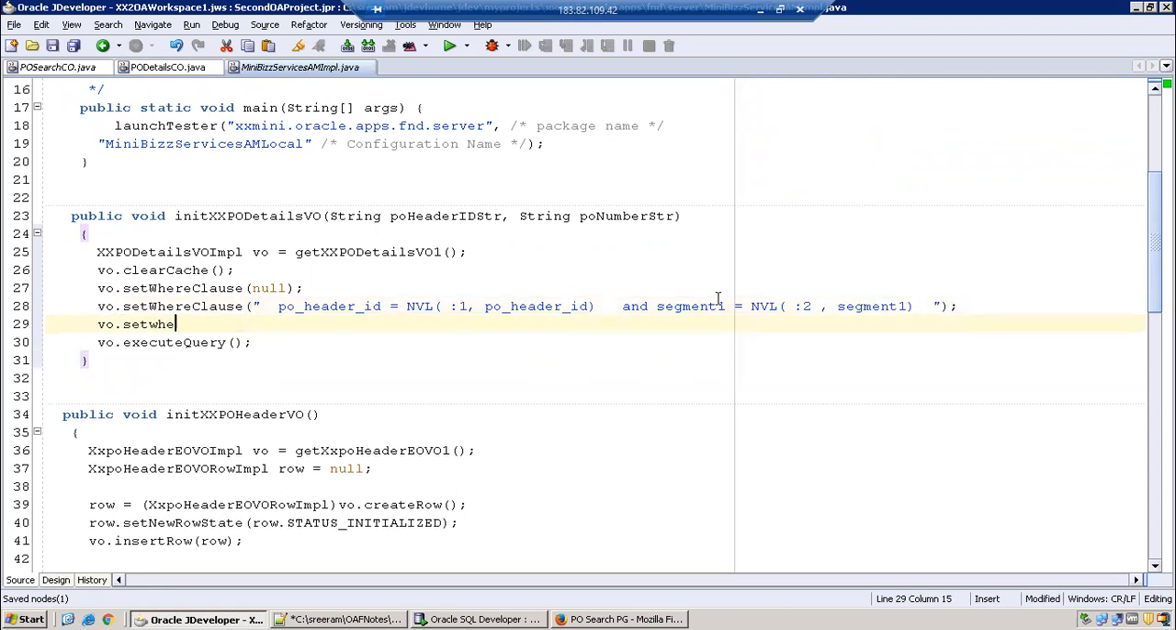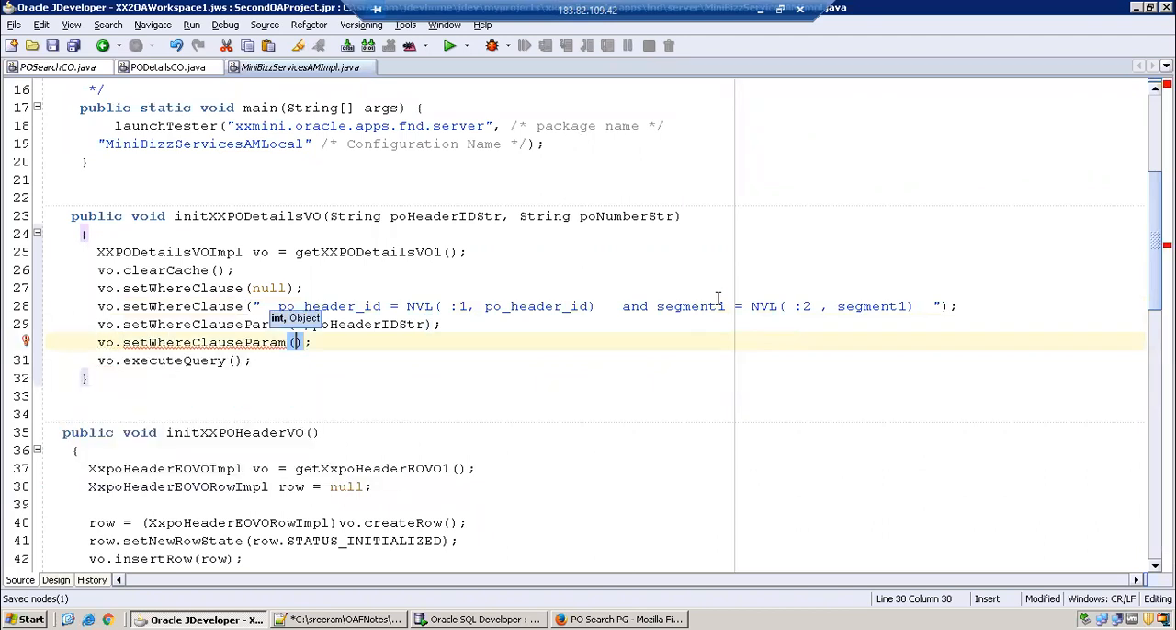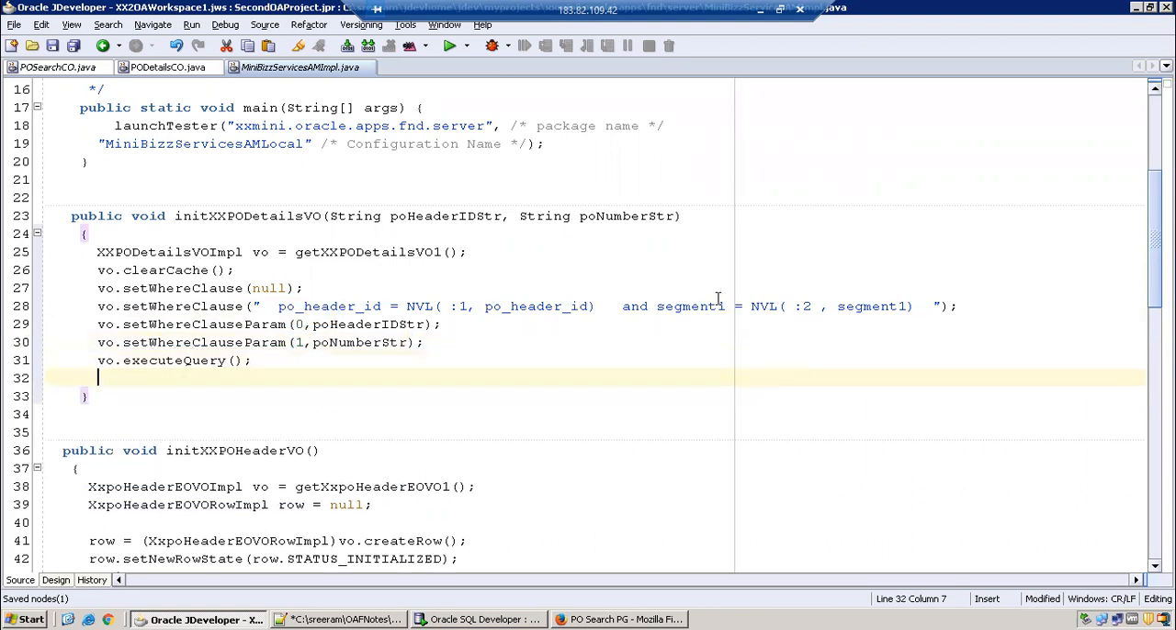Now we are setting the where clause param 0, PO header ID, set where clause param 1, PO number ID str, execute query, and always print the query now. We understand whether this is correct or not by using this only, VO.getQuery. This way we can understand what is happening at runtime if we get any issue. So let's try.